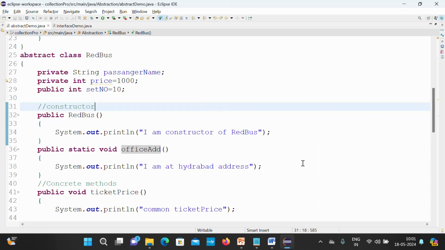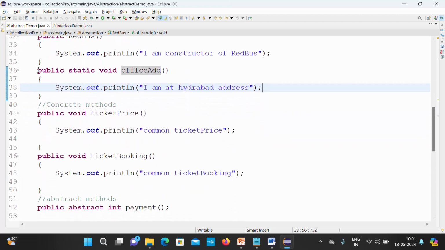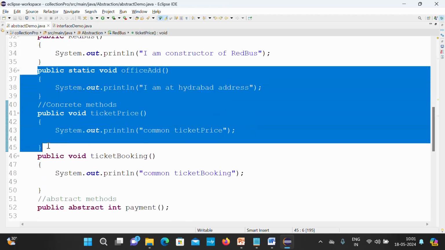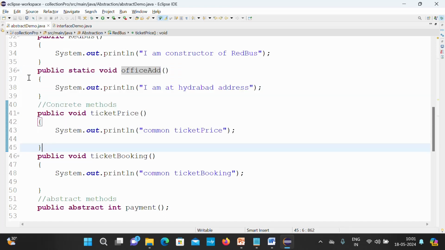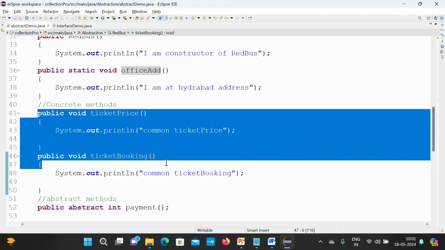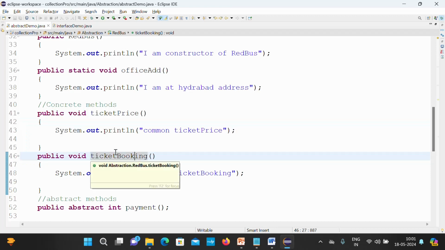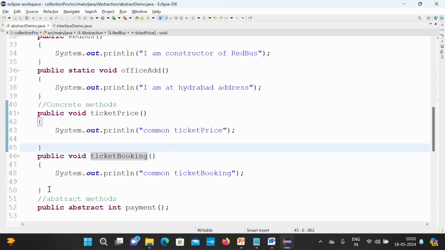And one more thing, every class may or may not have normal methods also. Normal methods means non-abstract methods. These two methods I have declared as normal methods. Here you can see ticket price and ticket booking. These are the normal methods. I haven't declared any abstract word in front of the method name, that's why these are considered normal methods.